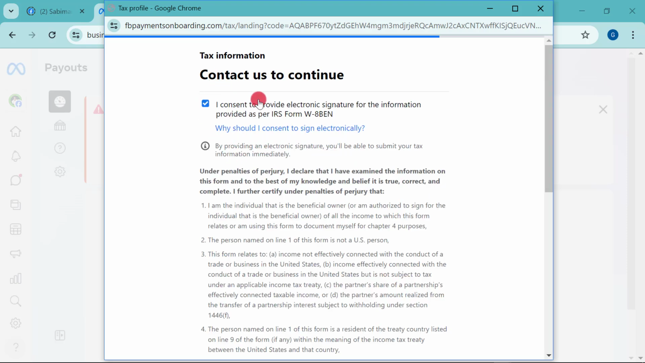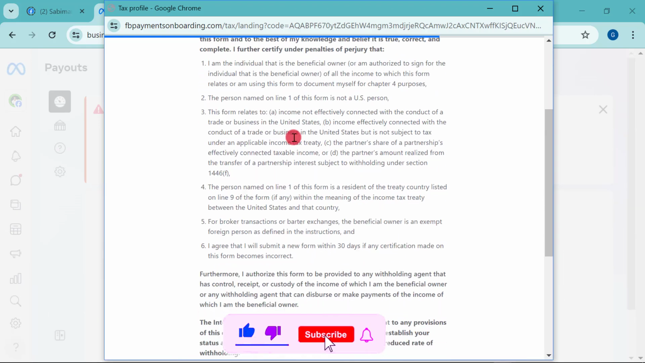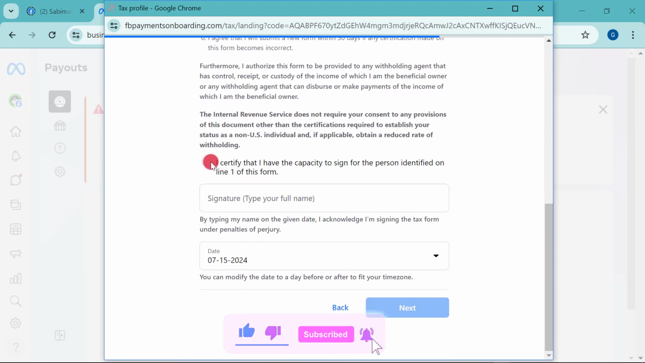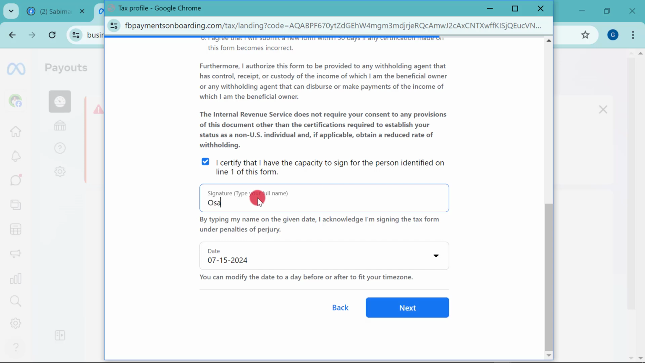Now click on I consent to provide electronic signature for the information provided as per IRS form, and so on. So click on certify. Then I certify that I have the capacity to sign for the person identified on line 1 of this form. Line 1. So now type my full name to sign this document.